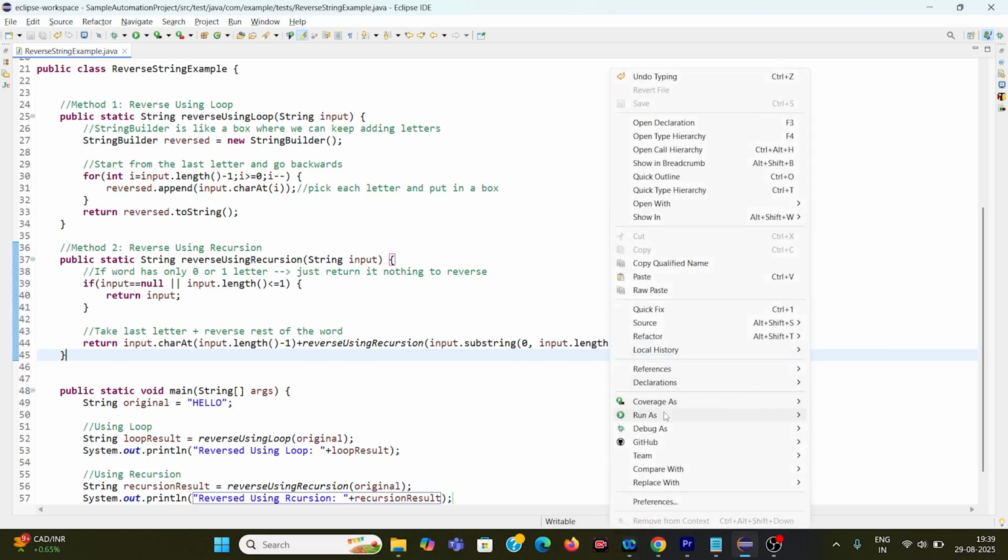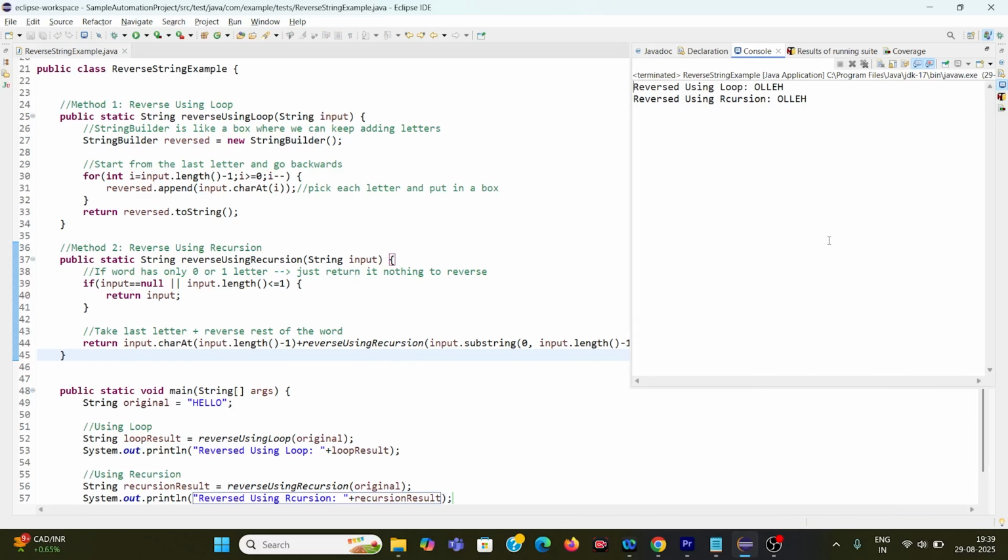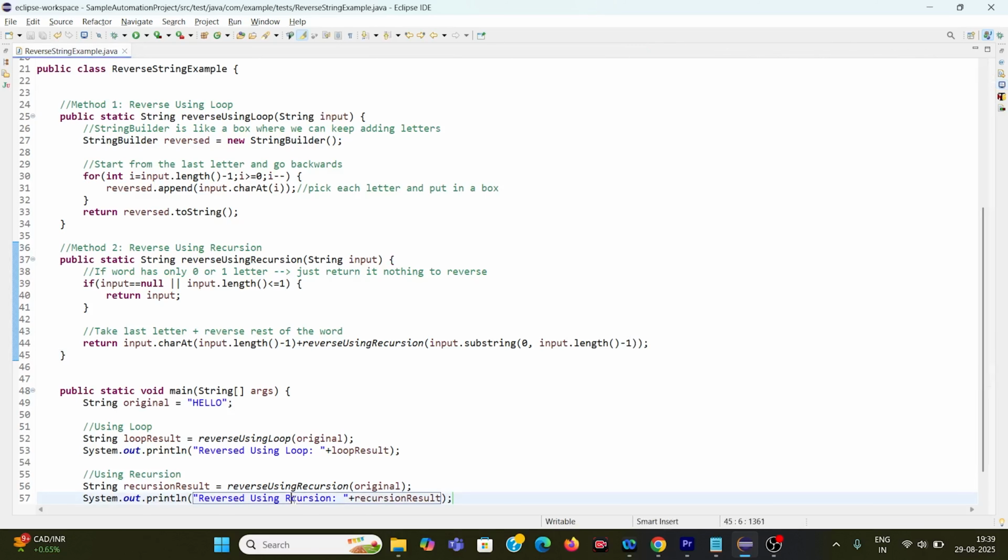Okay, here is the Java application. Perfect. So reverse using loop gives olleh, right to left, and using recursion also gives the reversed word. I just misspelled it. Now, in interviews, the loop method is the most practical answer.